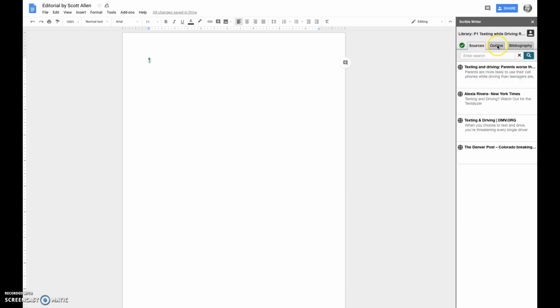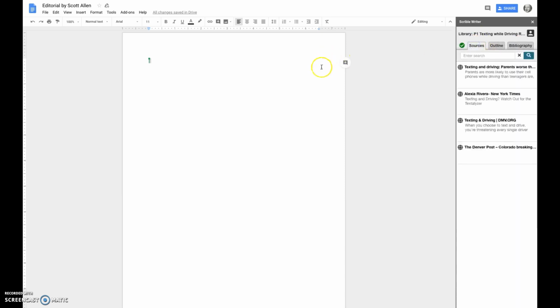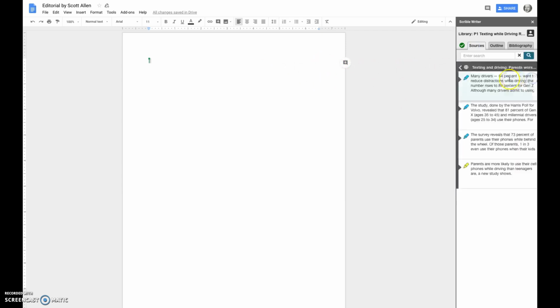I have everyone's library. So from here, you can click and see your outline. You can also see your bibliography. And you have sources. These are all the sources that are in that library, and you can click to browse annotations.